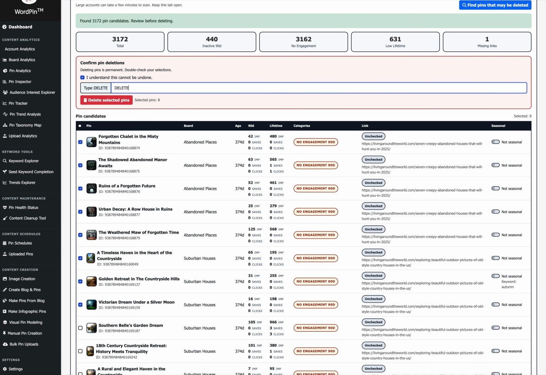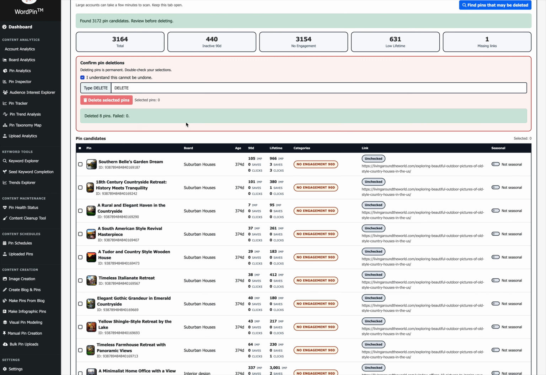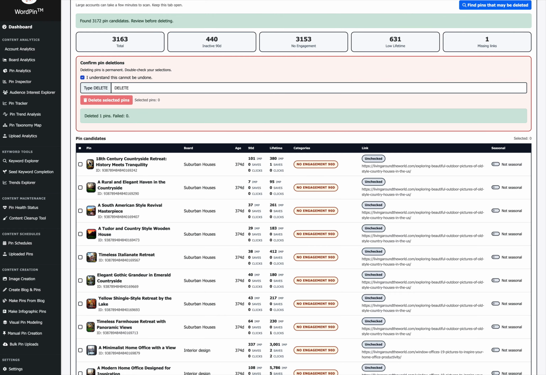Now, I understand this cannot be undone. I type delete, and then I click. Now that I'm clicking, that's deleting the 8 pins I selected. And once that's done, it will give you a confirmation, and you can go back and keep doing it. So you can pick another one if you want. Again, delete is already typed in there, so it goes on and deletes the next pin for you. And you can do that for all of them.